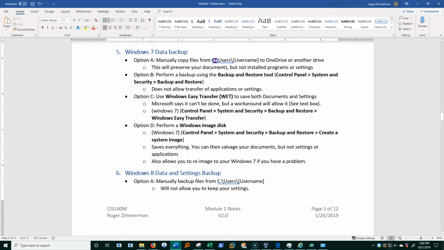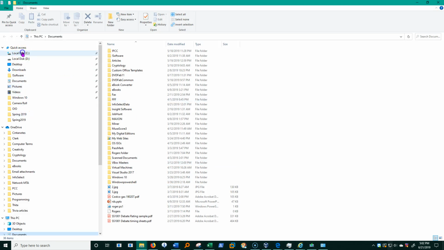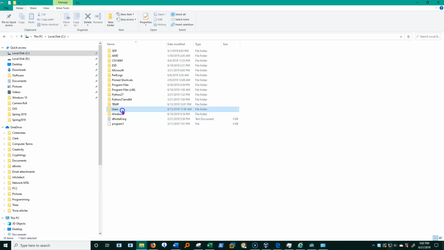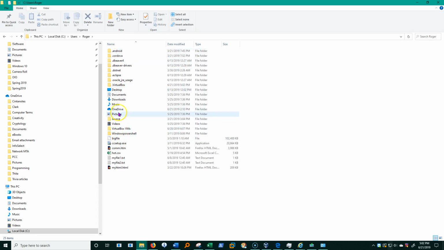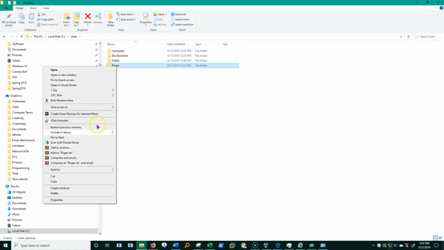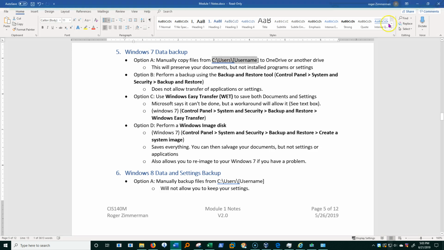For one thing, you can just go to C, Users, and then Username, and back up your data. Now, it's the same in Windows 10, so I'll just show it to you here. I'm going to go to C, Users, and then whatever my username is, in this case, Roger. Now this has all my stuff in it, right? Documents, downloads, OneDrive, and so on. So I would simply right-click this guy, and I would copy it, and maybe paste it to an external drive or to my OneDrive account, so that I have that information ready to go.